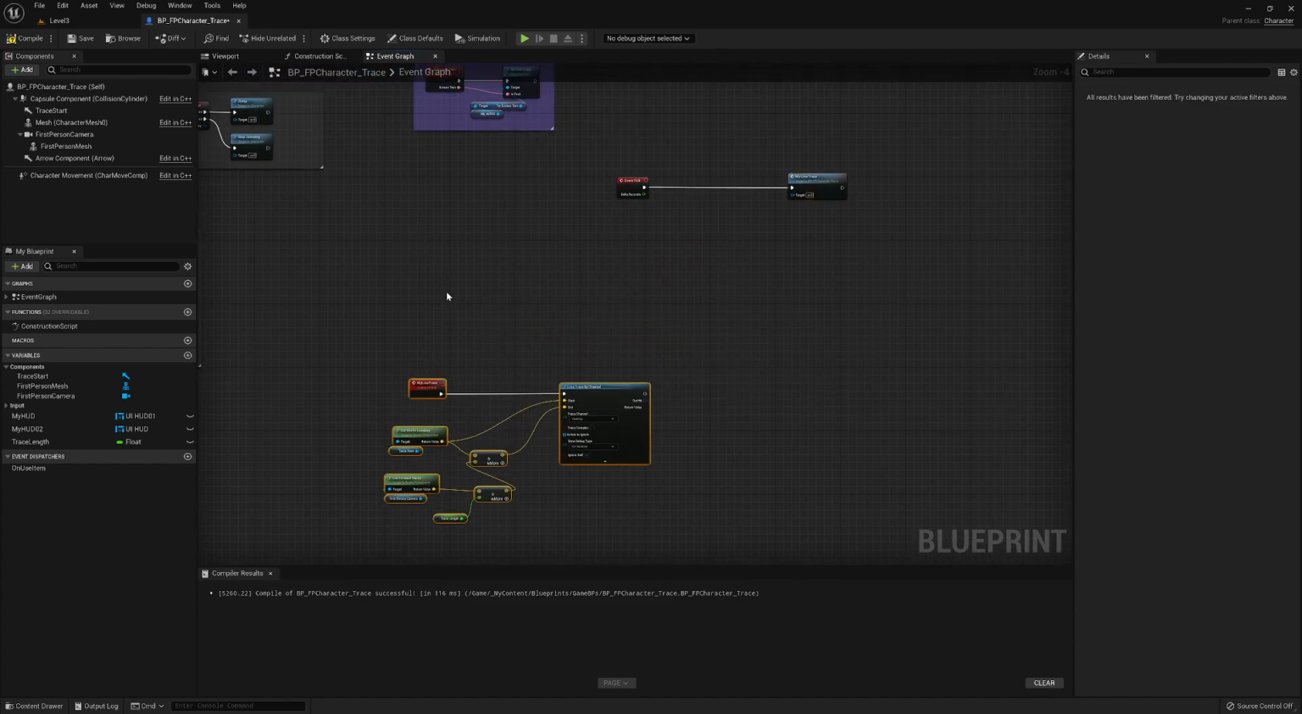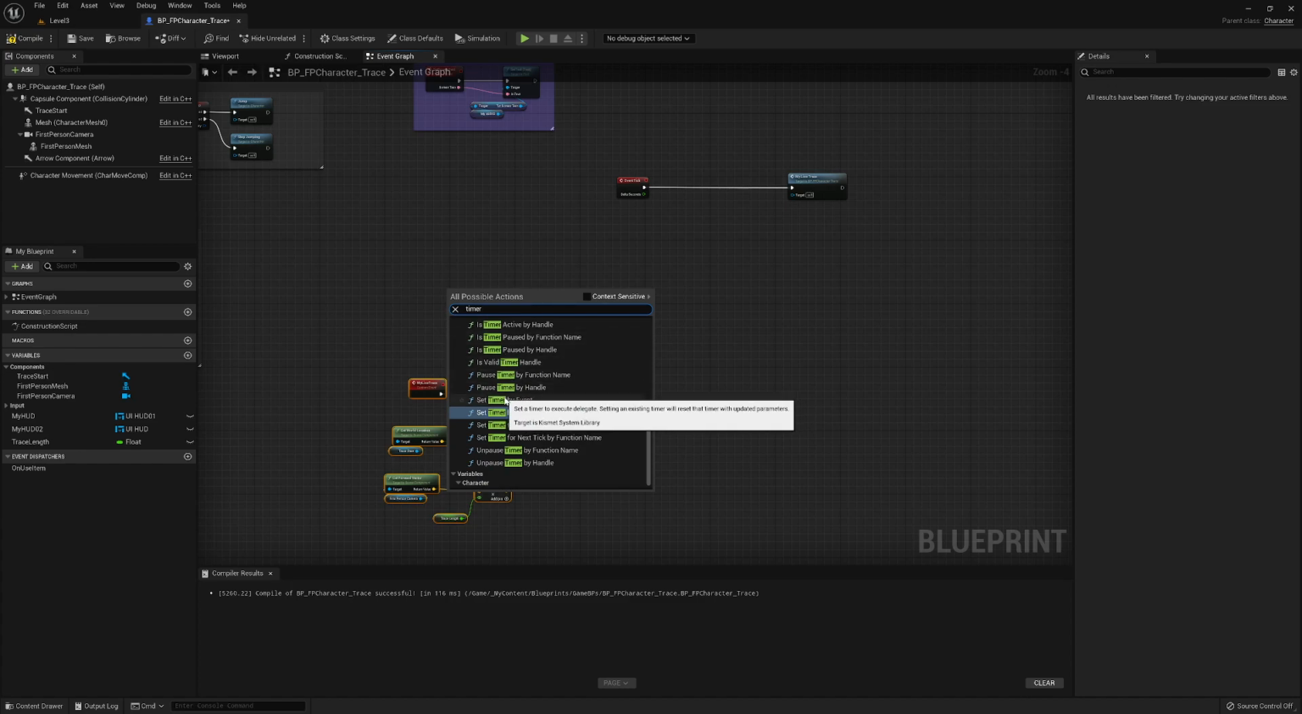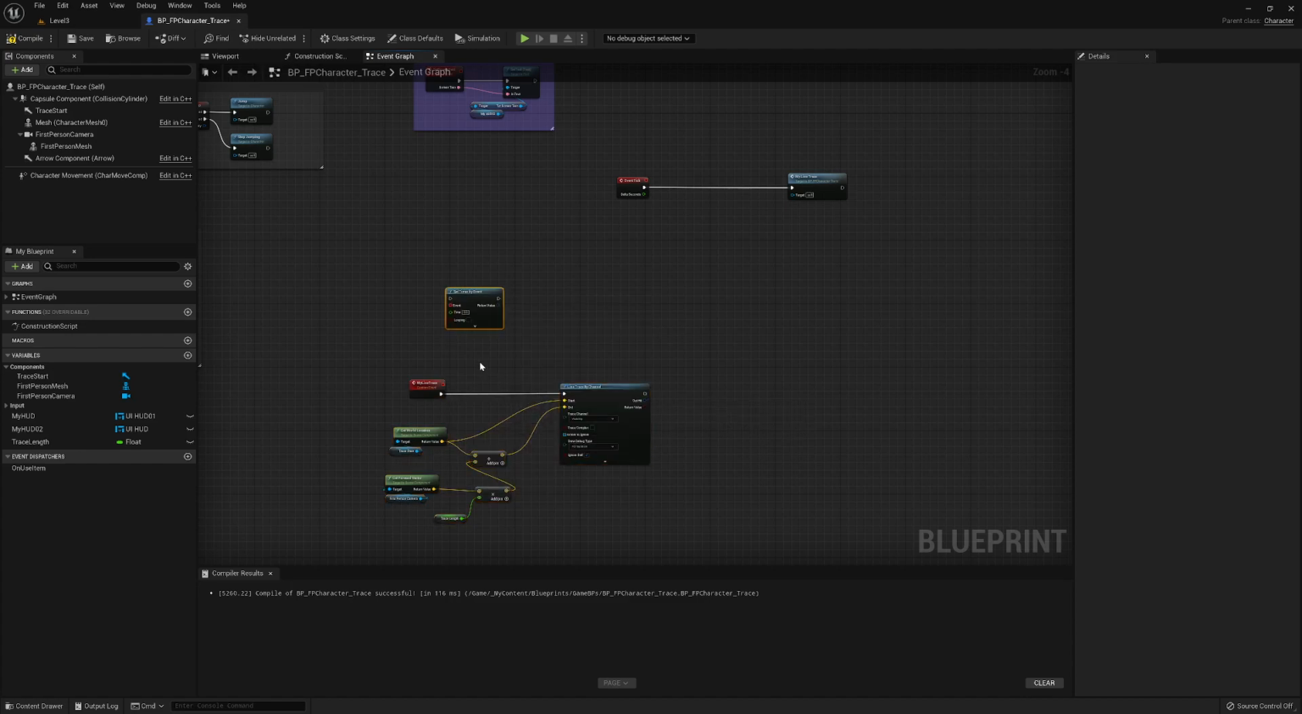What I'm going to do, I'm going to right click on here and I'm going to say timer. Set timer by. I have different options right here. So what can we do? We can do set timer by event, function name. Okay, we've got some options here. I'm going to go by event because we have this event here and we can connect that straight up. So set timer by event.